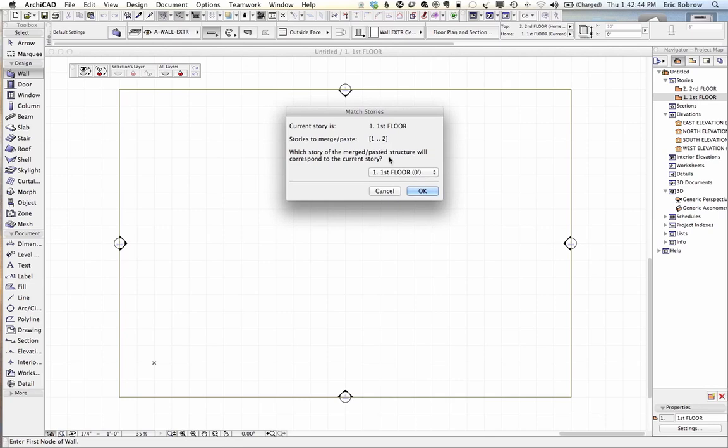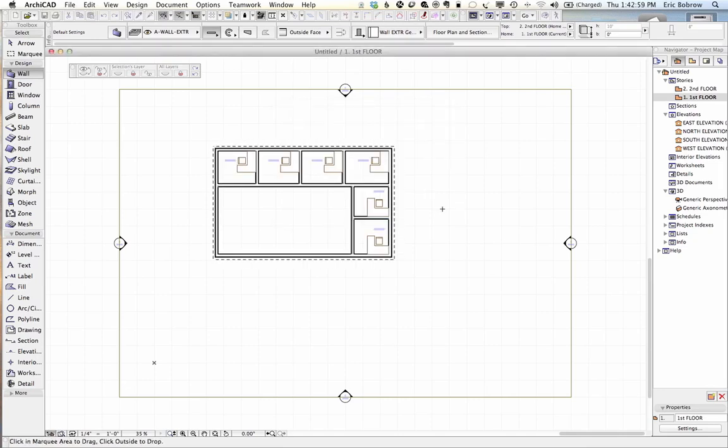Which one corresponds? Because maybe I've got a site where we've got a different story structure, and I want to set it up on story 3 because stories 1 and 2 are underground, or something like that. But here I'll say no, it matches to the first story. I'll say OK. Here it comes in.